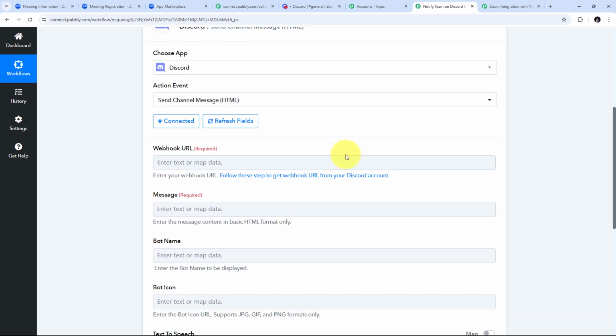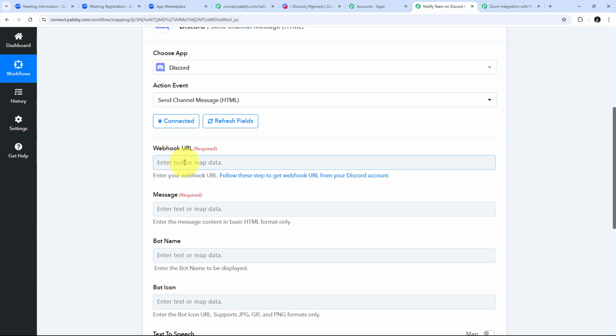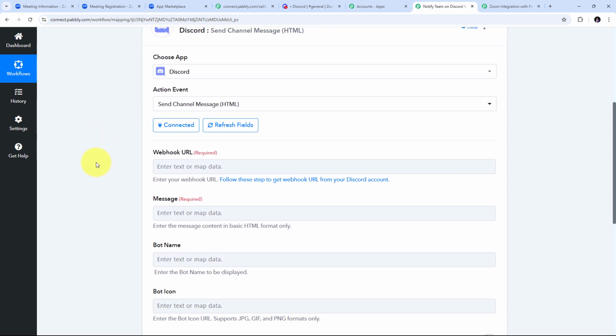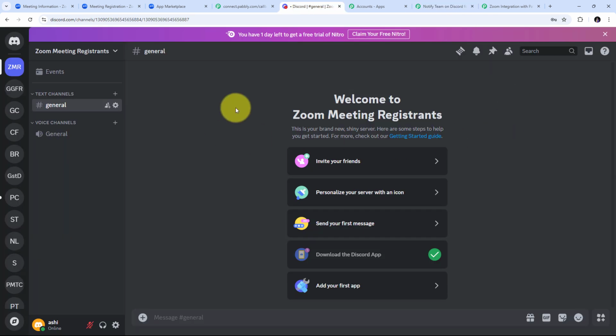And now here what I need to do is fill all these details, and first I need to add the webhook URL so that I can connect Discord with Pabbly Connect. So here I need to first set up a webhook in my Discord account, and for this let me take you to Discord. And in Discord I'm going to use this particular channel of Zoom meeting registrant, and in this particular channel I'm going to send my notification message. So this is my server or my channel where I have my team, and in this I'm going to notify my team for every new registrant that I'm going to receive for my Zoom meeting.